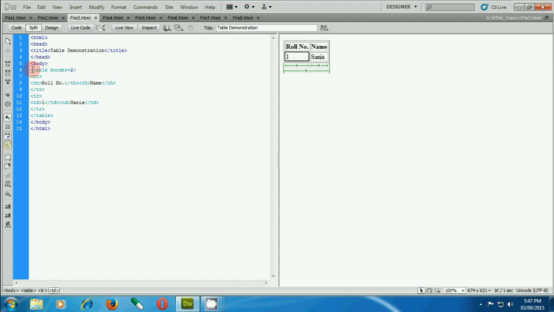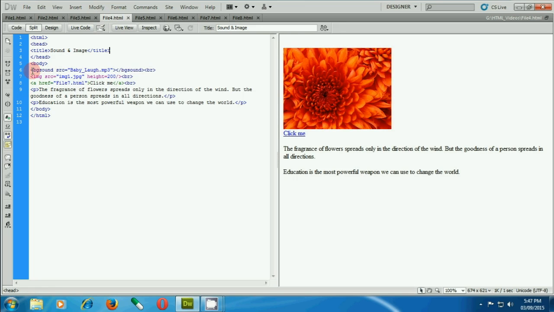To display text in a table, table tag is used, which encloses TR tag to define a table row. TH tag is used to give a table heading, and TD is used to provide table data. BGSOUND tag has an attribute src that takes the audio sound file. IMG tag also has src attribute to display the selected image with a specified height.